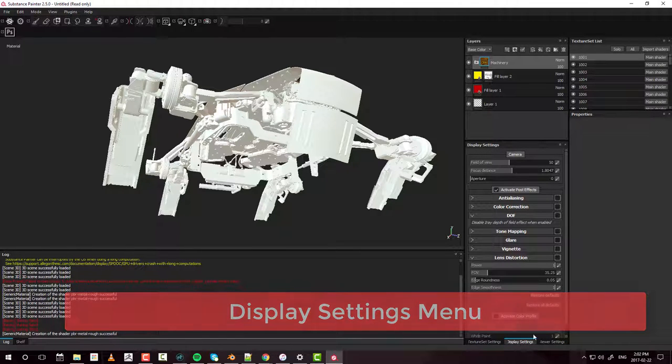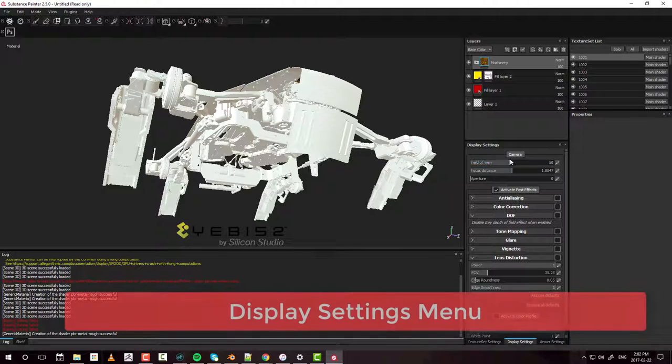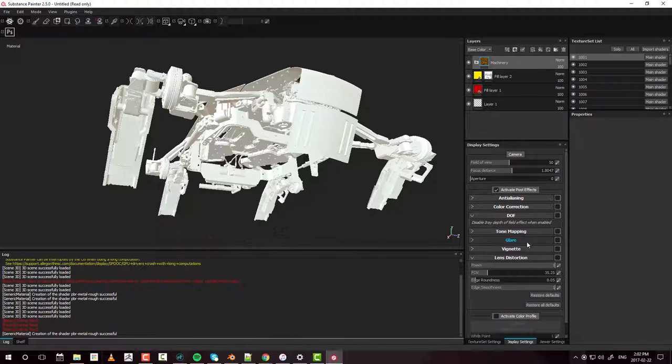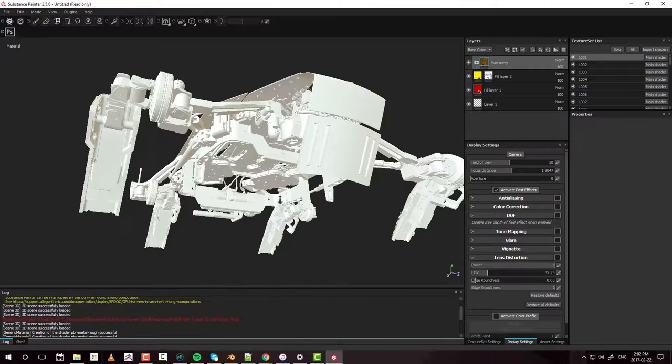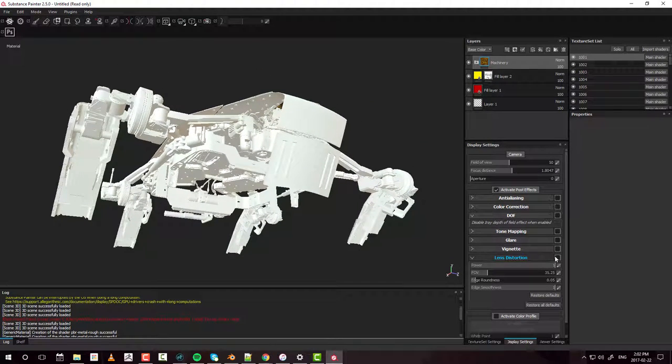Then under the display settings, if you activate this, you can do a few things. You can change your camera, and you can change things like your depth of field, tone mapping, glare, and things like that to give you a more filmic kind of look. You'll generally find these in higher end game engines. So if you want to preview what it might look like in your game engine, then you could do that.